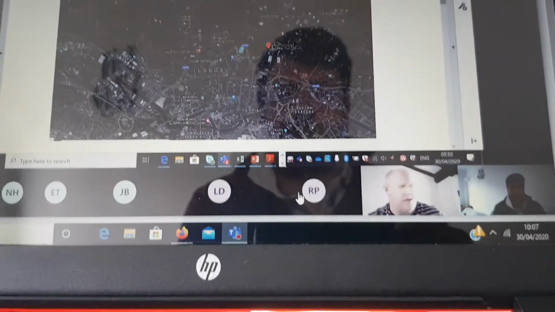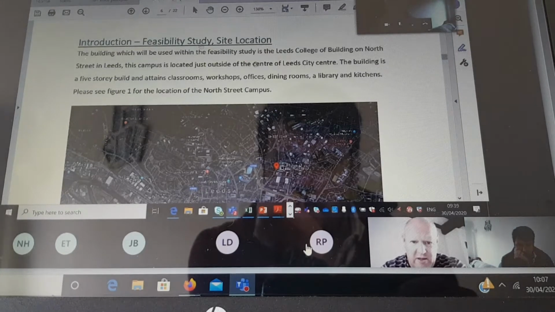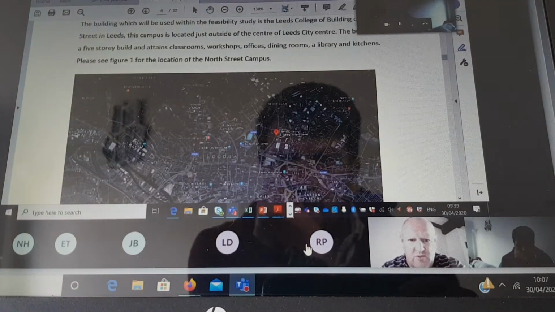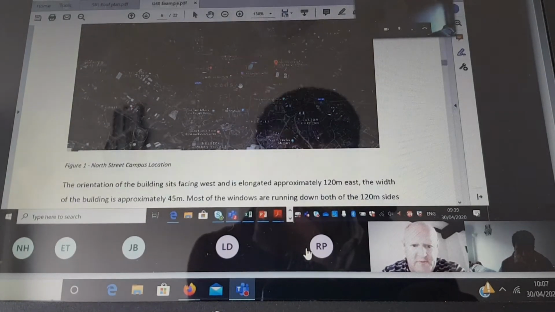Totally different building and stuff anyway, so it doesn't really matter. It's just the layout. So again, first bit you're looking at your site location. So task 1, site location. Just talk about the area, the surrounding area.